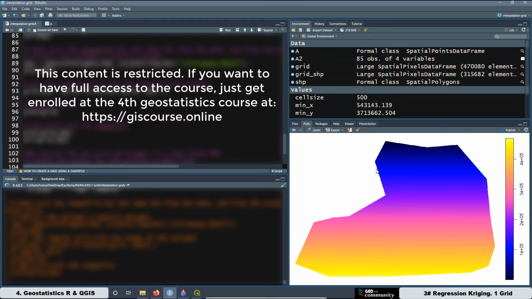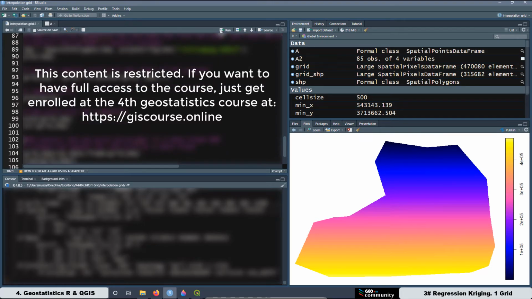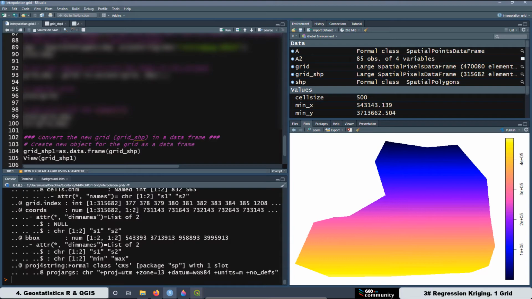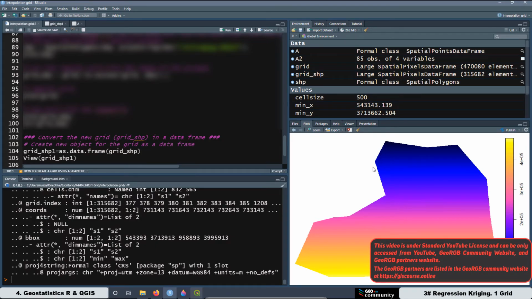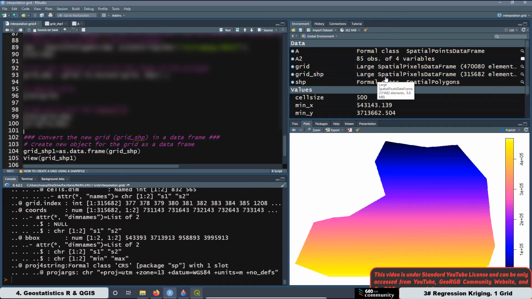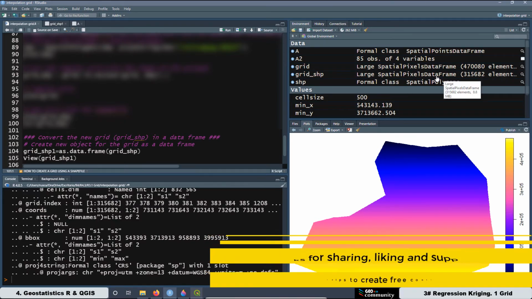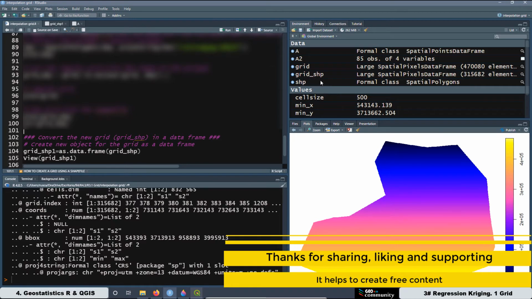That's the final result. And then we can see the structure for this final grid. Then at the end, what we have is this one, that is the regular grid. And here this has a total of this number of pixels. Then this one is the grid that we cut according to the shape of the shapefile. And it has this number of pixels. And as you can see, this one is a spatial pixel data frame. And we save with this name.